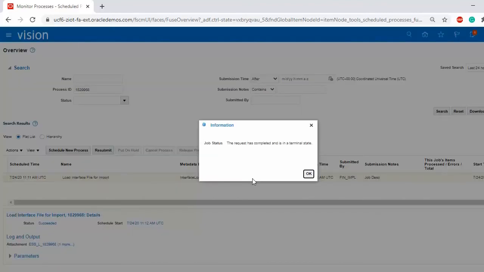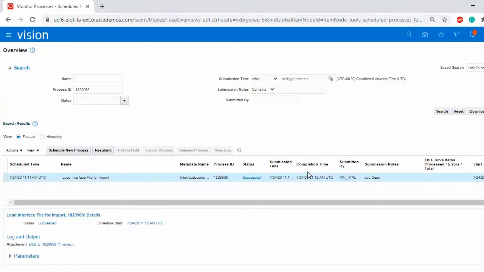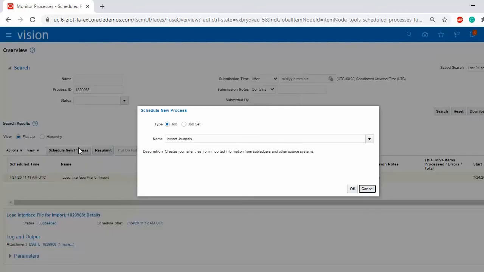A status which succeeded means that the file was loaded successfully in the ERP load interface table. Once the data is successfully loaded to load interface table, we need to run one more scheduled process to load the data to actual GL interface table. Select the import journal batch process and click OK.